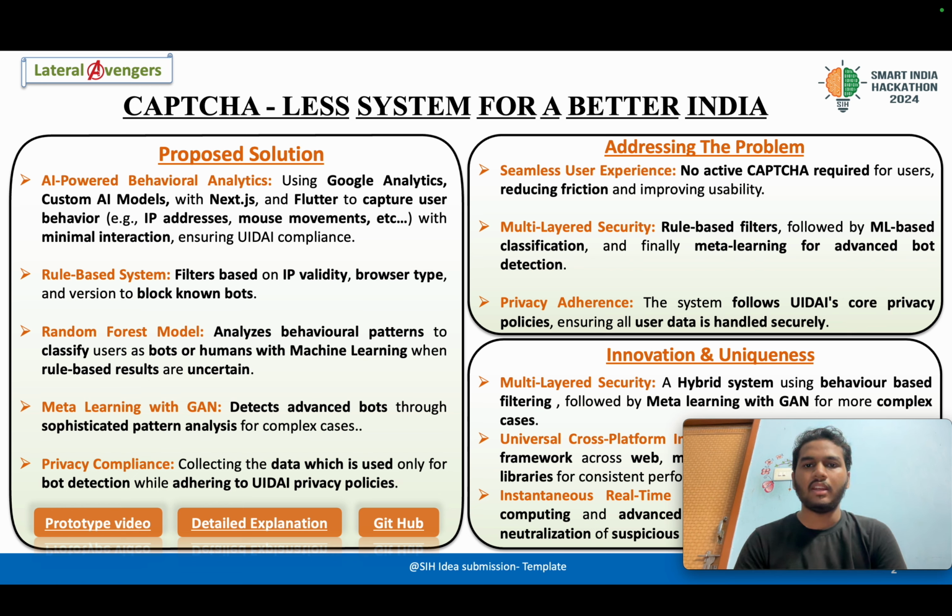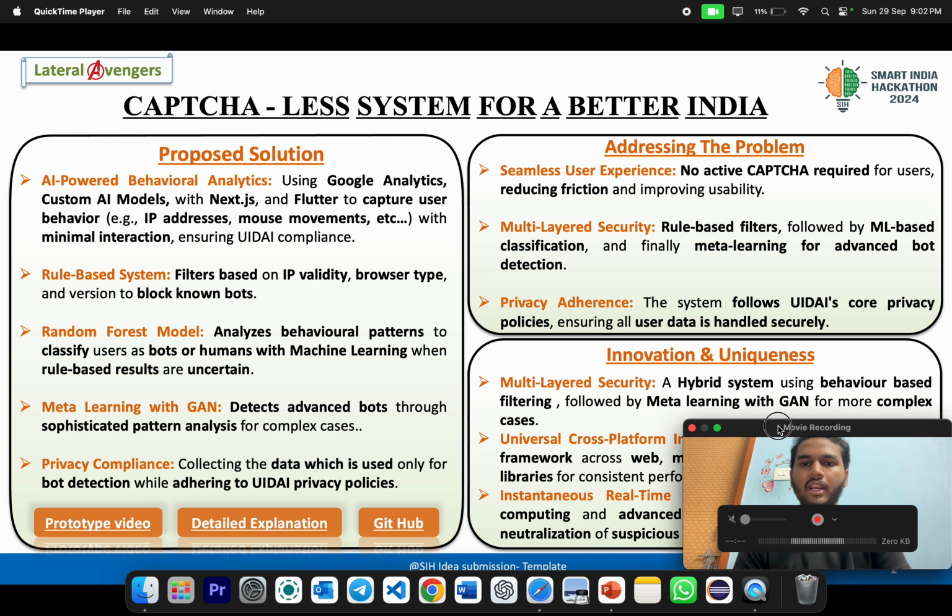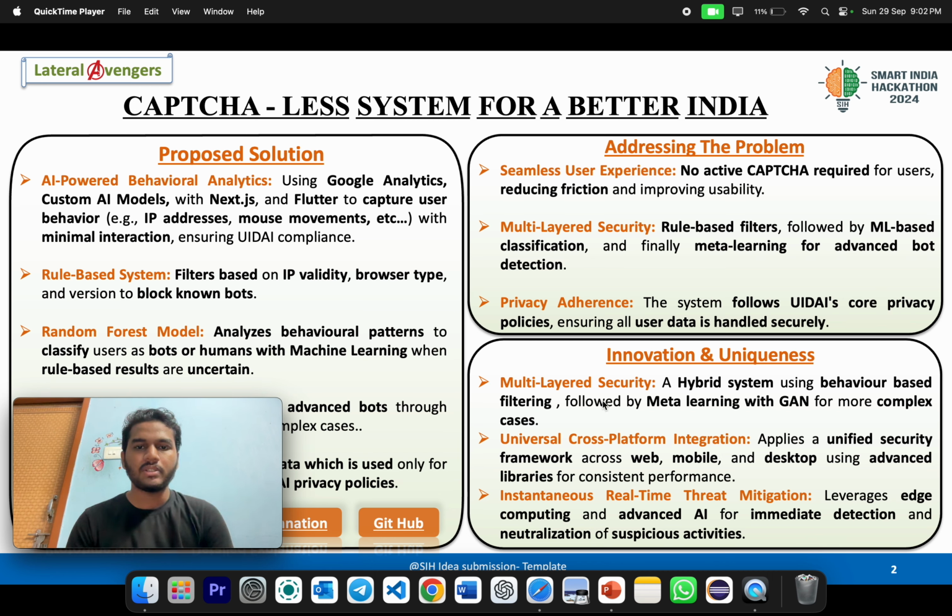If any new IP addresses come, it will cross-check with the ML model, and after getting the result from the ML model, it will decide to grant or deny the permission. And privacy adherence, we have already talked about. Regarding innovation and uniqueness, we have used multi-layered security, not just the ML model, because the ML model has to be run somewhere on a server or something, which incurs some cost.